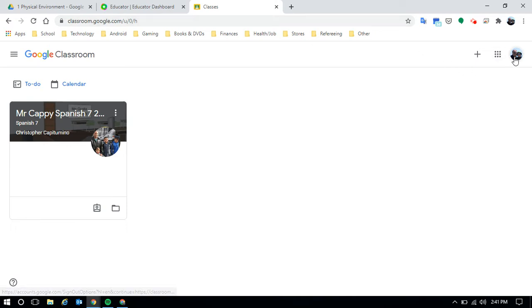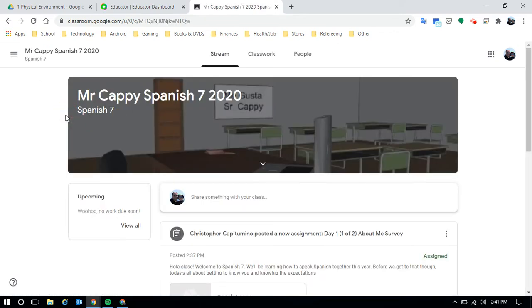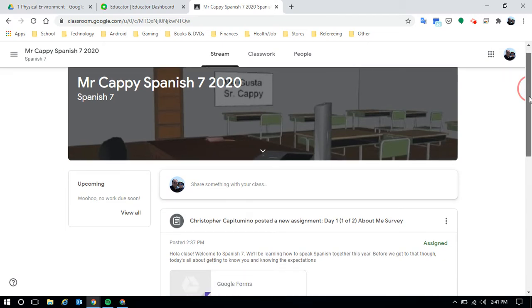Once you log in, you'll see your picture in the upper right corner, and over here you'll see a list of your classes. All right, you'll probably have more than one class since you're in a bunch of them. To switch between the classes, all you do is click on the class that you want. For us, you'd be clicking on your Spanish class, and you'll see work right away as you go through.